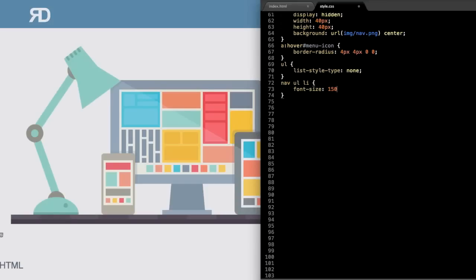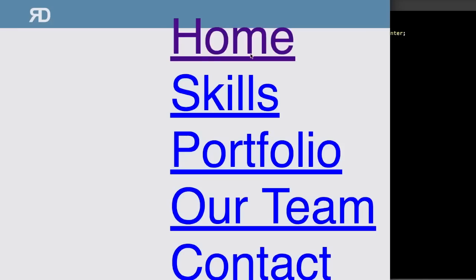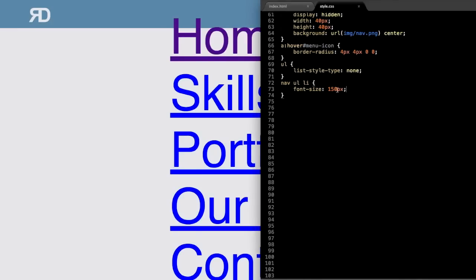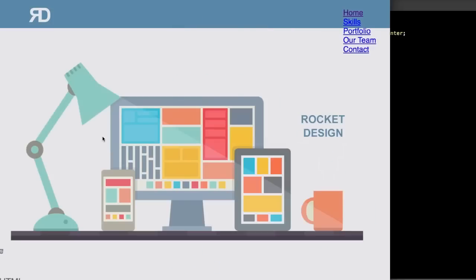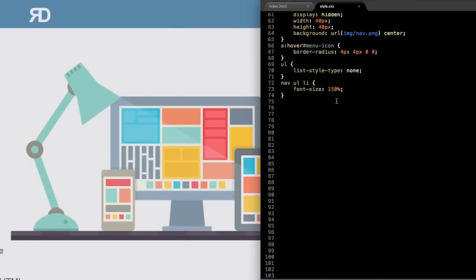And let's give that a font size of 150%. And now if I refresh, it's gigantic. Meant to do percent here. Okay, so font-size 150%, and now there it is, looking pretty good. And then drop down a line.